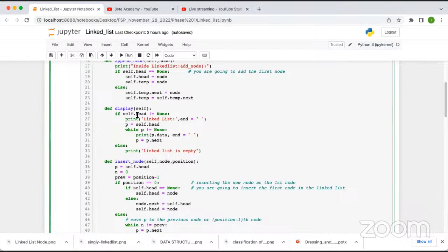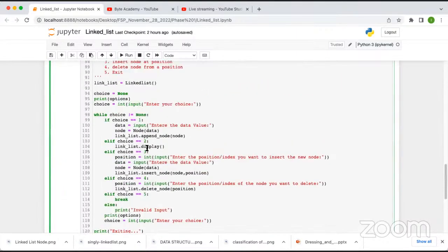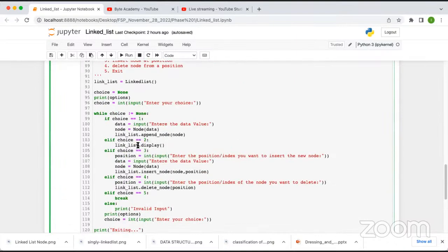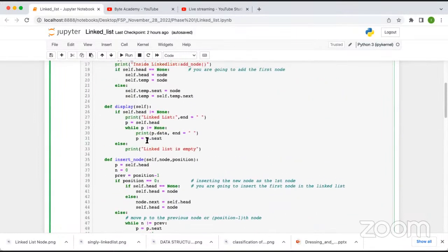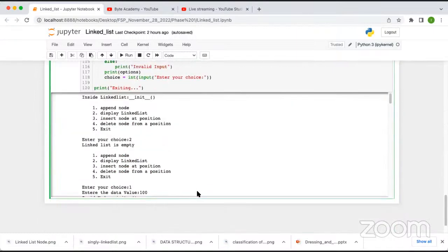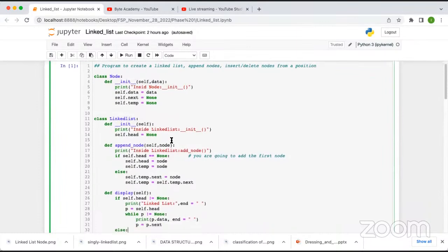When you created the object, head is none. So you're checking if self dot, self means that linked list object. Where you are calling the display function, linked list dot display, this object is the current object, and the linked list is passed to self. So self means linked list, your current object. If linked list dot head is not equal to none, it will go here. Right now it is none, so it will not go inside the if. It will go to this else and print linked list is empty.